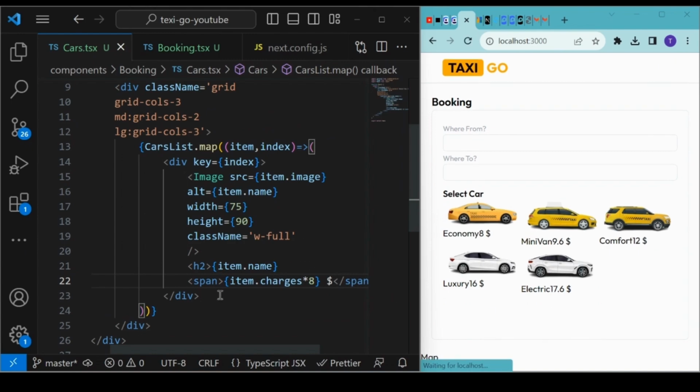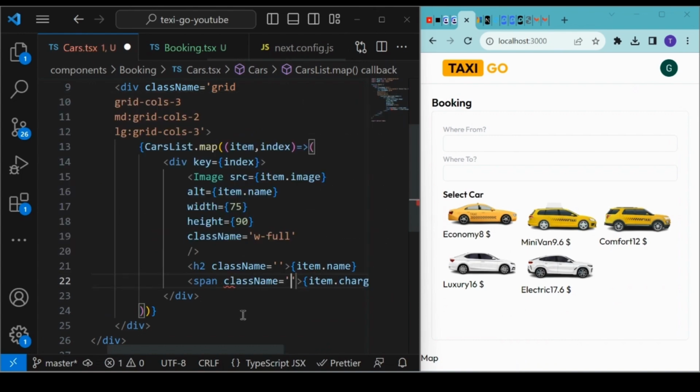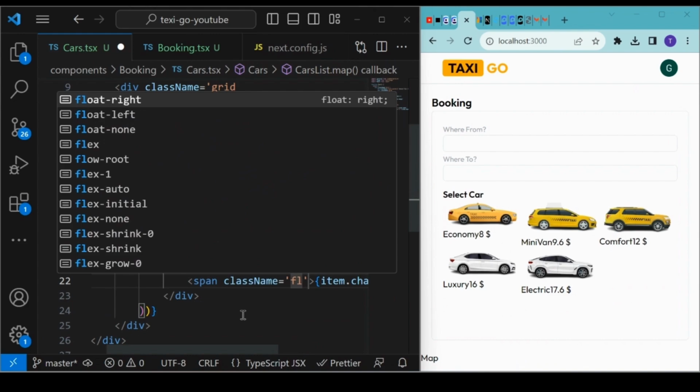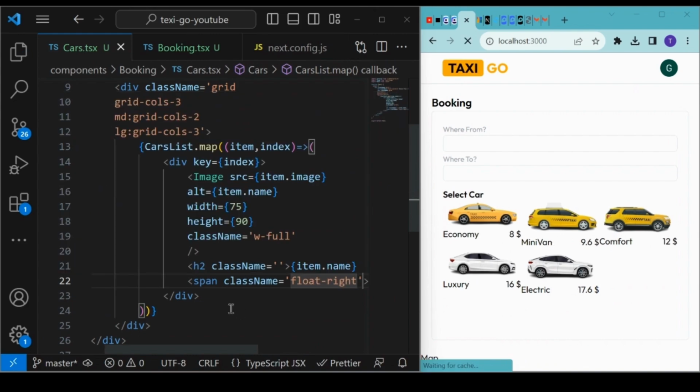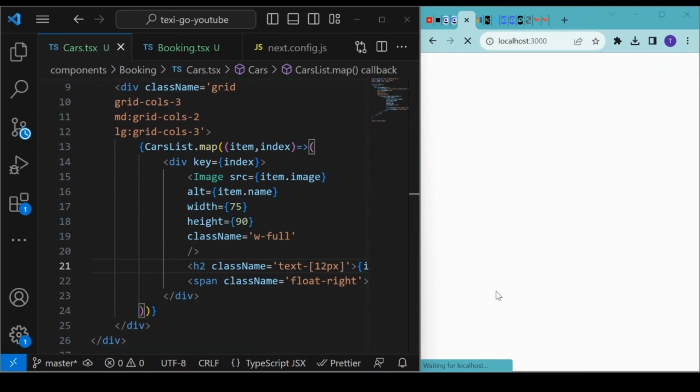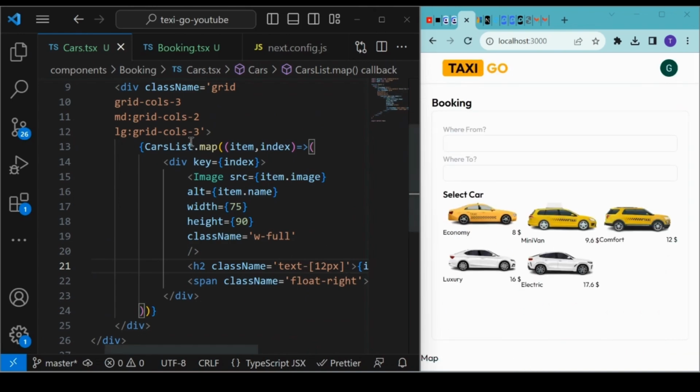Now we want this on the right-hand side, so what we can do is add a class name, you can make it flex or you can make it float right. For example, if you make this float right, that is also working, no issue. And here we'll change the text size to 12 pixel. Okay, perfect, like this.